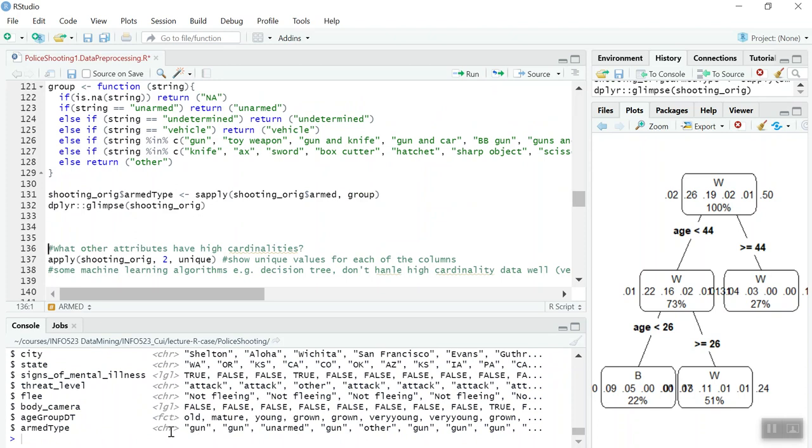So this originally was a character. Now it's still a character, but eventually we're going to turn it into a factor. Earlier, age group is a factor that we created. You probably also want to observe that character has quotation marks around it. Factors don't have quotation marks, and they are internally represented as integers.